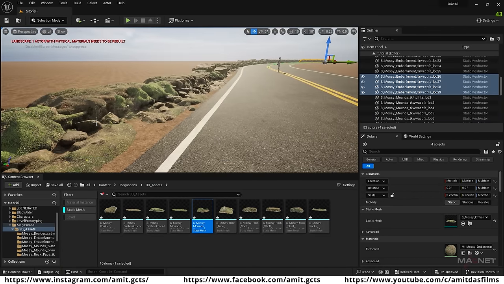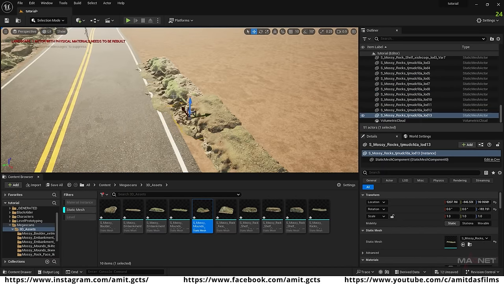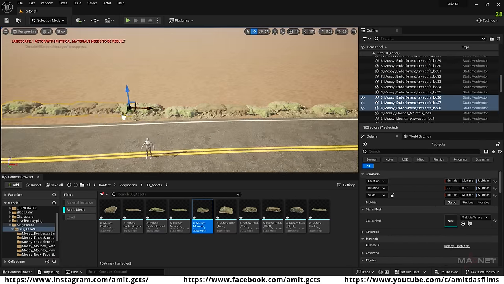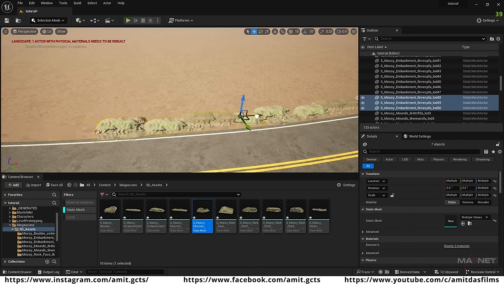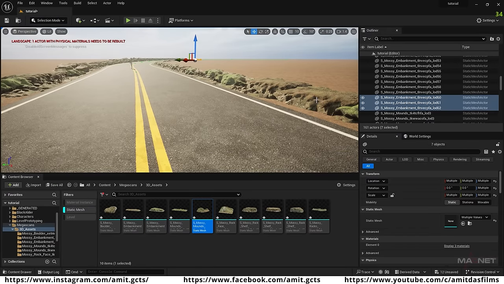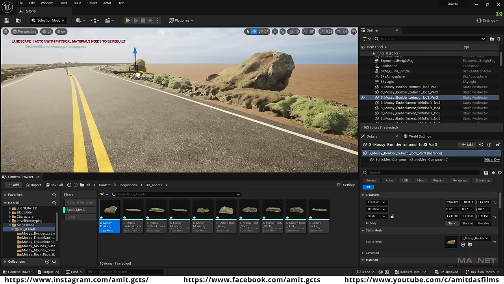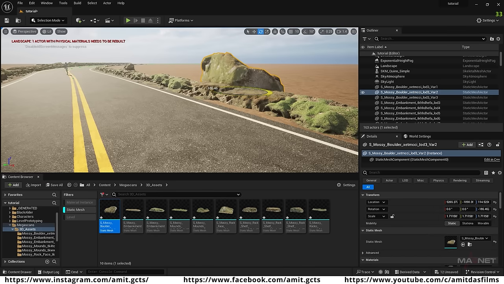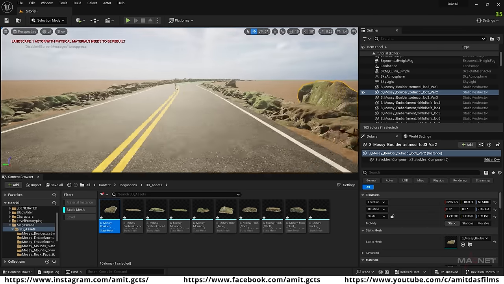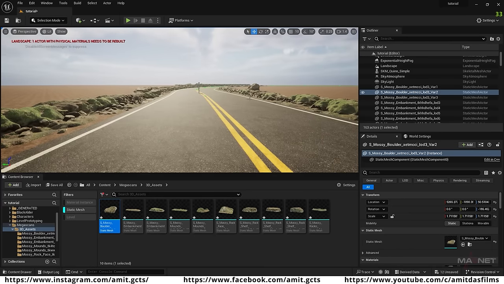Okay, so as you can see, we completed this side and now we do the same thing to this side also. Okay, as you can see, I mostly duplicated this side. So I'm going to use different assets to make some randomization over here. So maybe I can use these assets randomly. Okay, so I have roughly done these things, but you can use different assets to make some nice randomization over here.